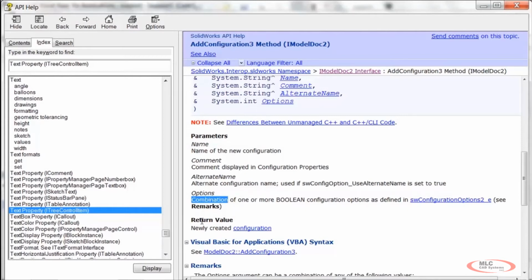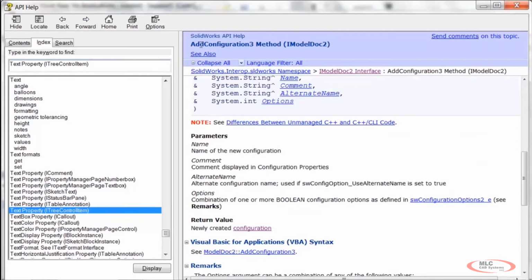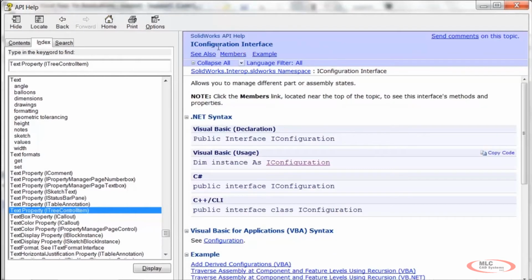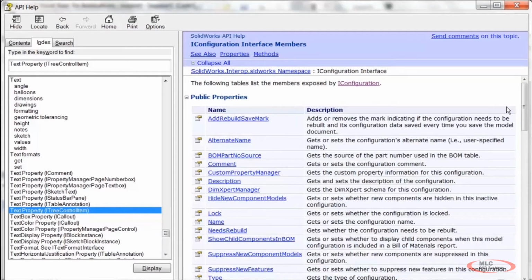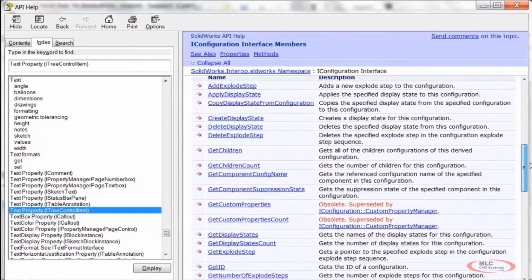And then also this API call will actually return a newly created configuration. And if I click in here, notice it takes me to the iConfiguration interface. Now this is cool because this method I used is not only adding a new configuration, but it's actually acting as an accessor that takes me to the iConfiguration interface. And if I go into the members page for this interface, notice I now have all of these different API calls to work with related to configurations.